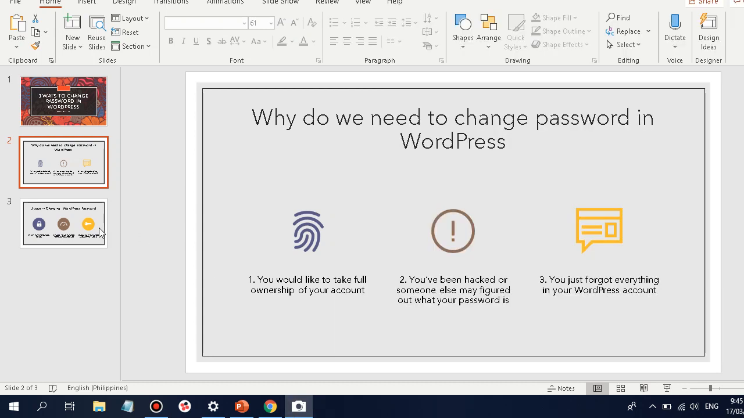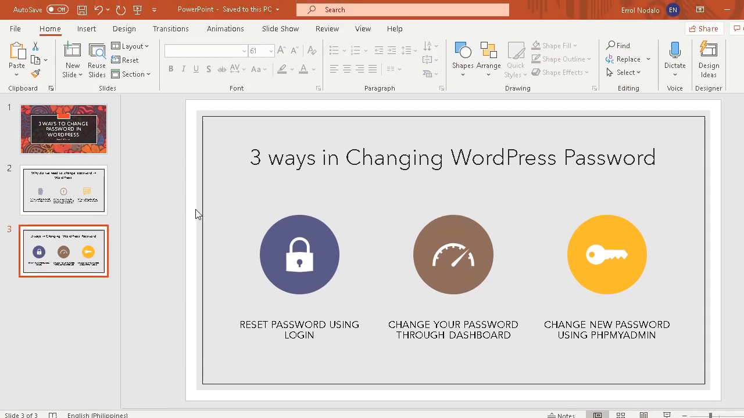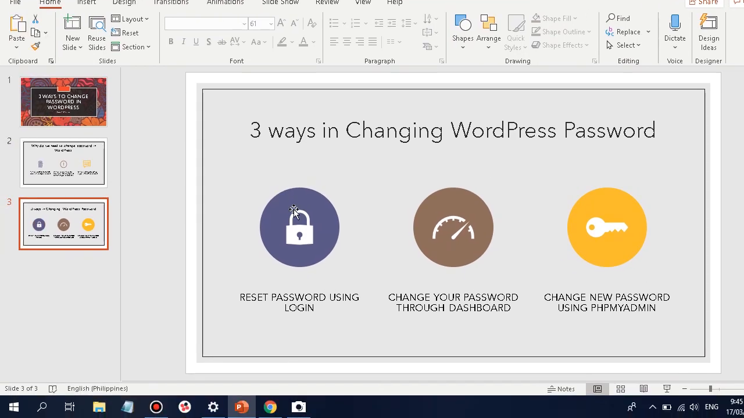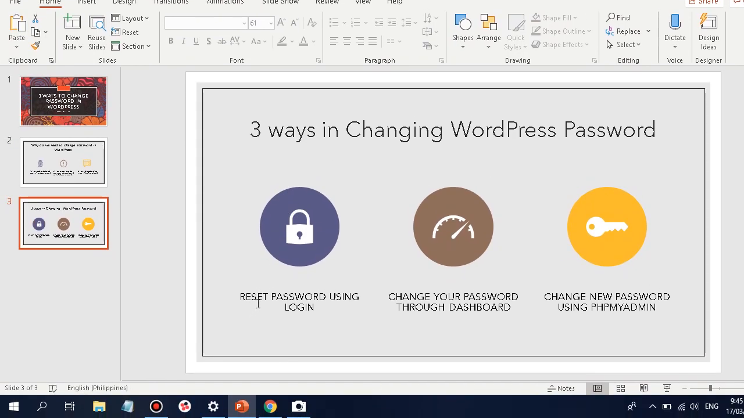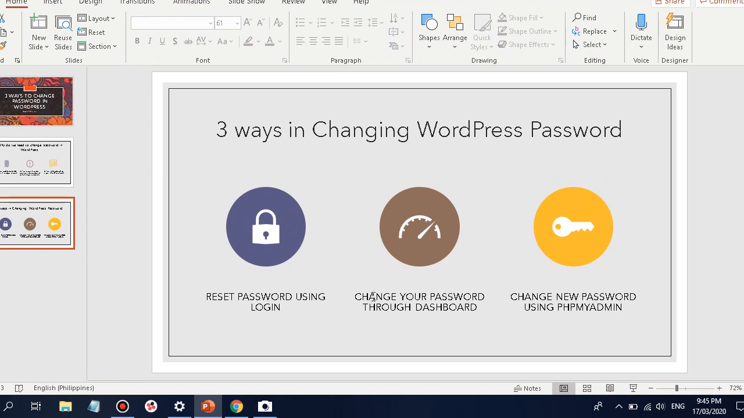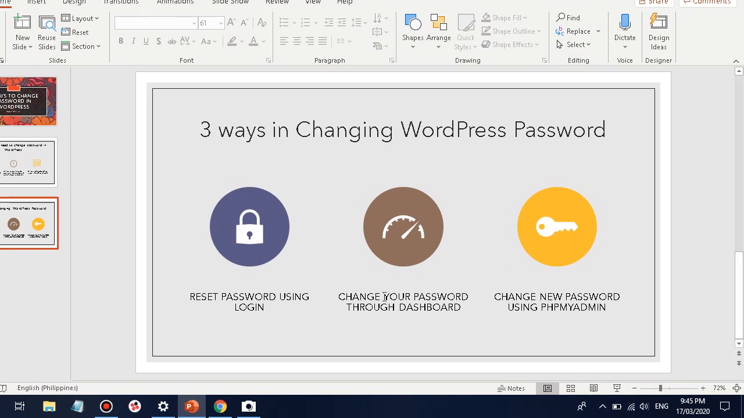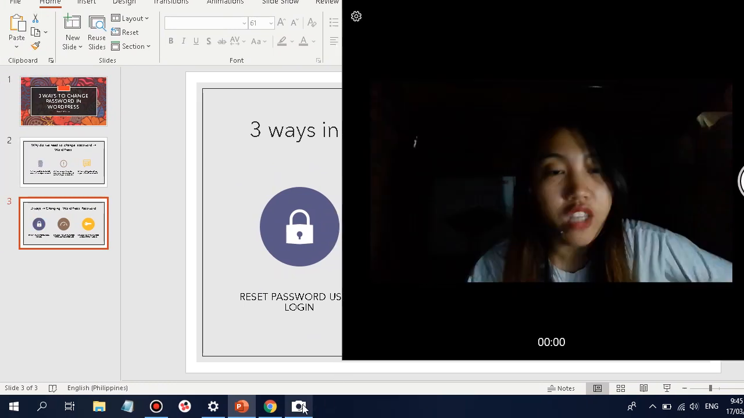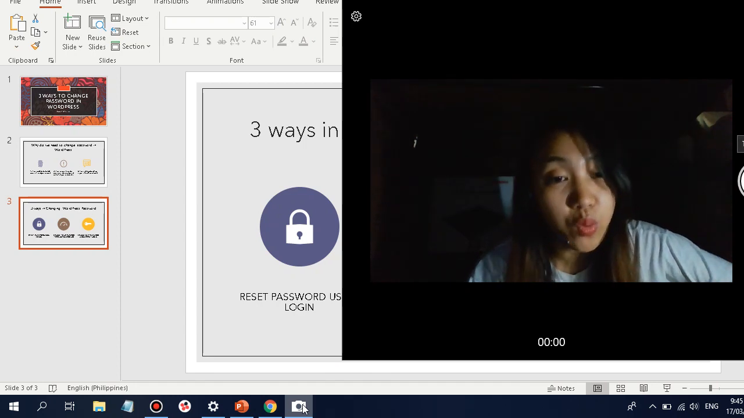So there are 3 ways, okay? These are the ways to change password in WordPress. One is reset password using login. Second is change your password through dashboard. And third is change your new password using phpMyAdmin. So all of those I'm going to teach you, all right, to change password in WordPress.